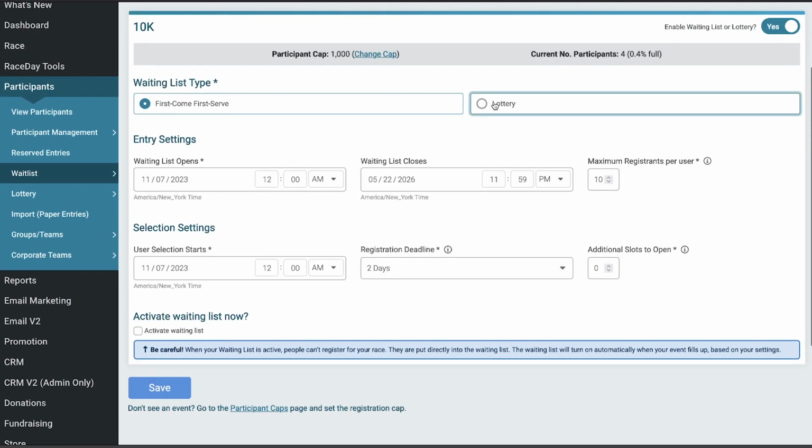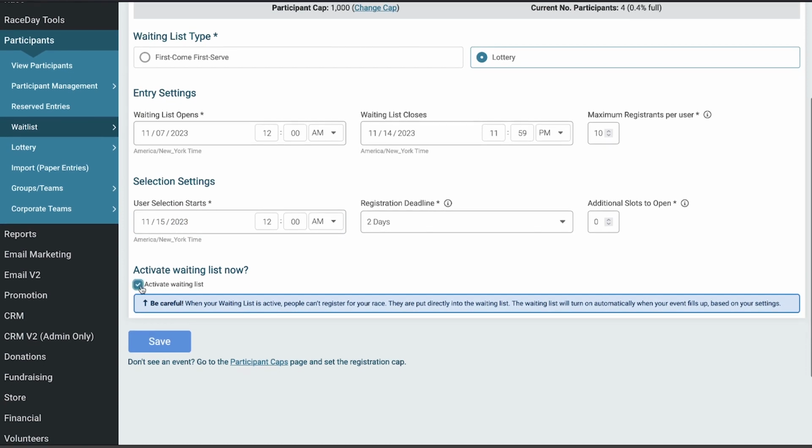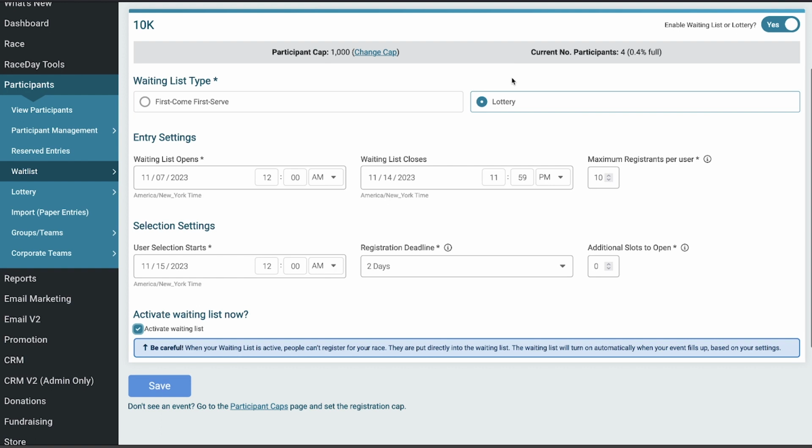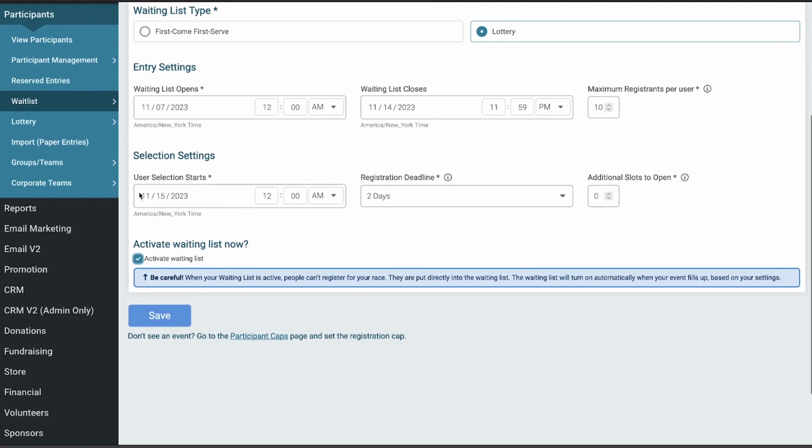Now, if I was doing a lottery, then what I might do is have the waiting list open today and then have it remain open until, let's say, the 14th of this year. And then I'll have selection begin on the 15th. And in this situation, I would click this activate waiting list now. Because with the lottery, what I'd be doing is having people sign up for the lottery. They get their number. They have a week to join that list. And then on the 15th, that's when people start being picked from the list.